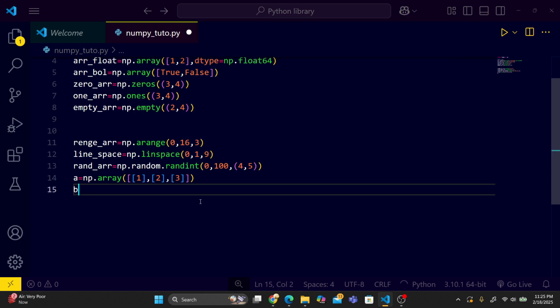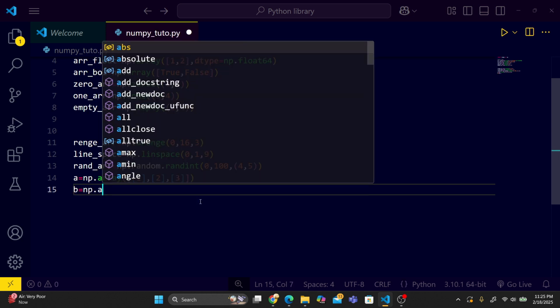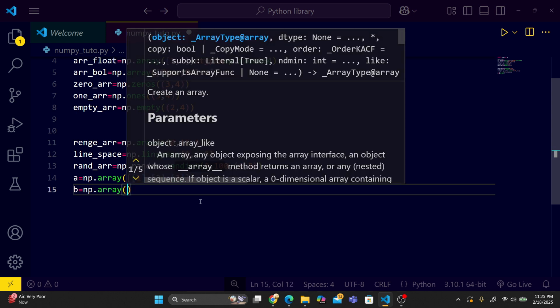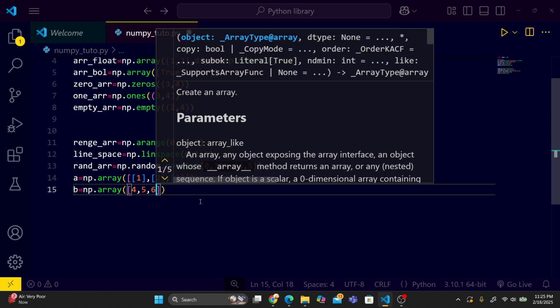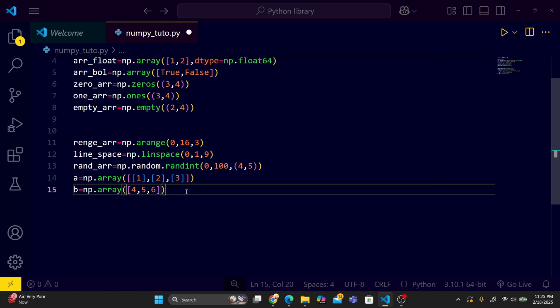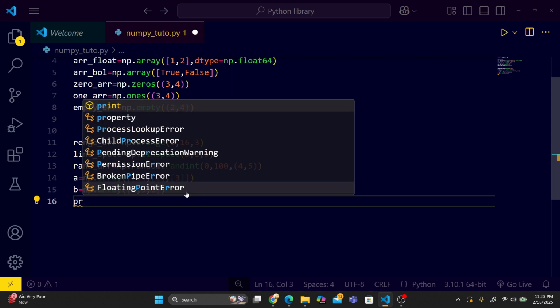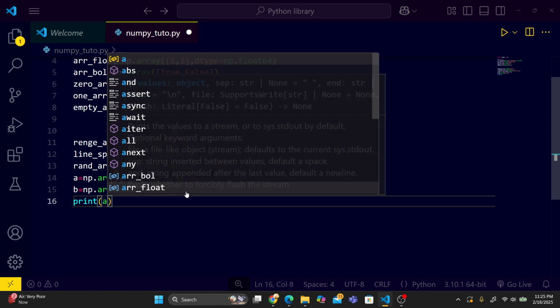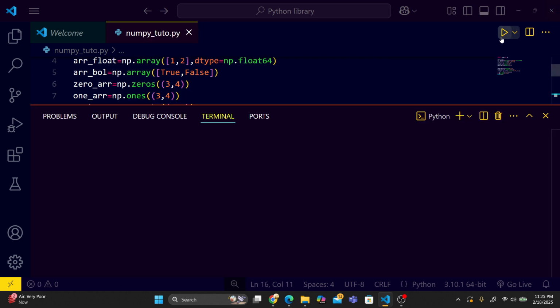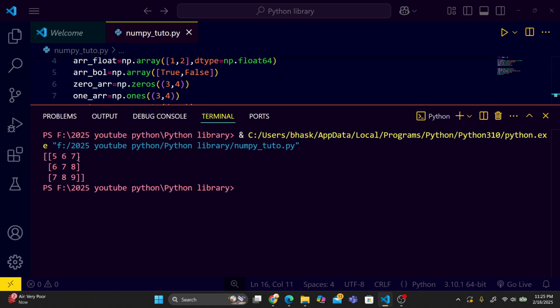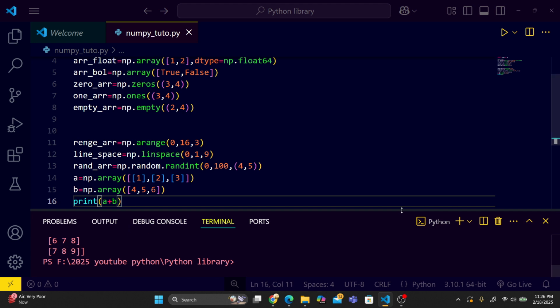Okay, so b is another array, equal to np dot array, and just put a one dimensional array 4, 5, 6. Okay, so yes, if you print a plus b, what will happen? Let's see. So yes, 5 6 7, 6 7 8, 7 8 9. It will just add to every element.